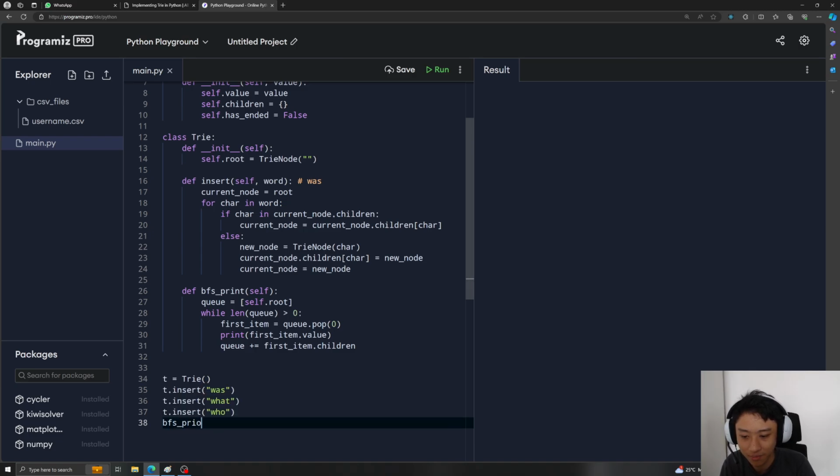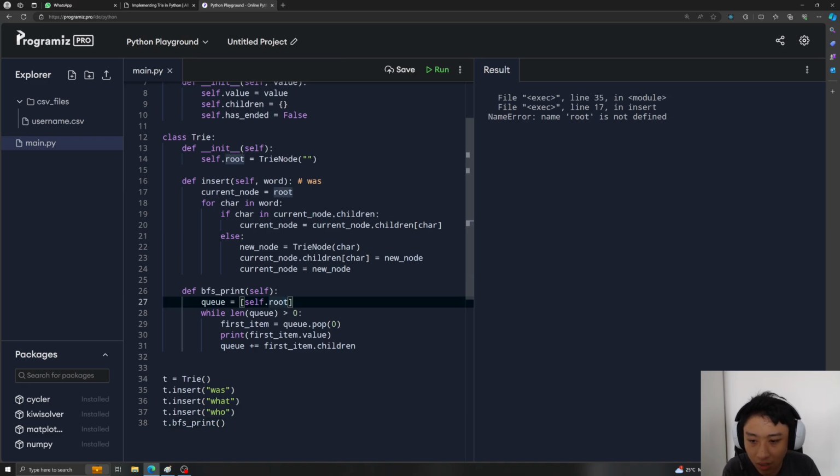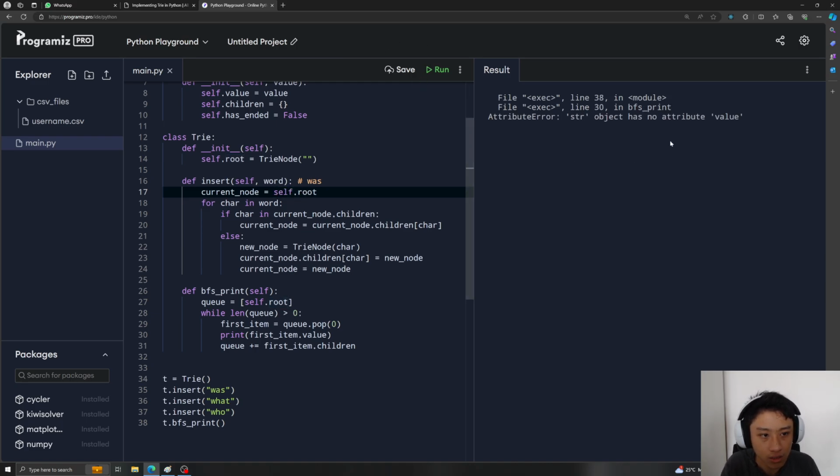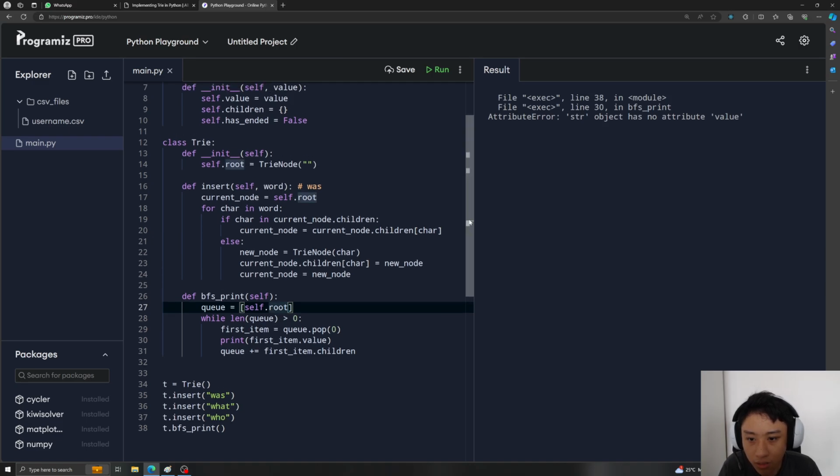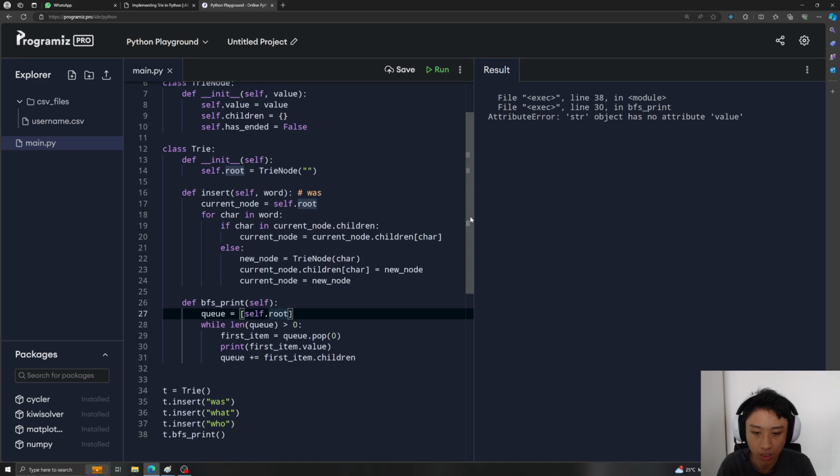Let's see if this works. Alright, so t dot BFS print. Let's go. Oops, root is not defined. Line 35, 17. Oh, it's self dot root. Line 38. Oh, I cannot print like this. String object has no attribute. So self dot root. Why is it a string object? Sorry.